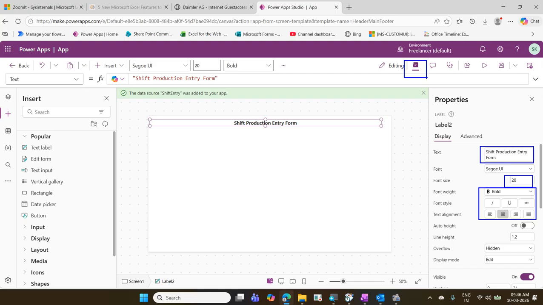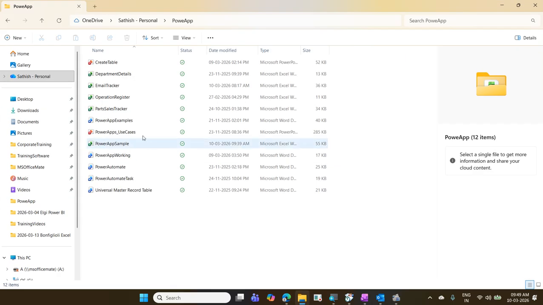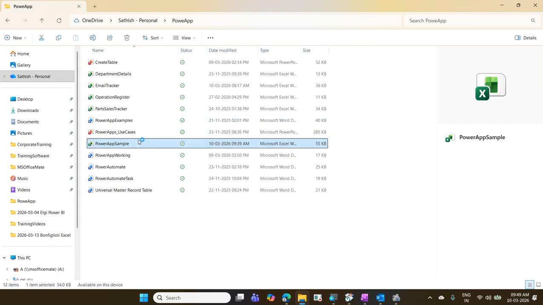Okay. Now, done. Everyone, I think this is very simple. We have just inserted a label. Now I want to insert the form fields, I want to enter something. Let me open that file and check. Just for sampling, I am opening the file.